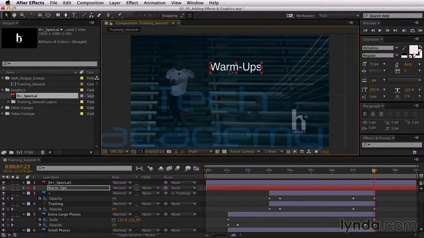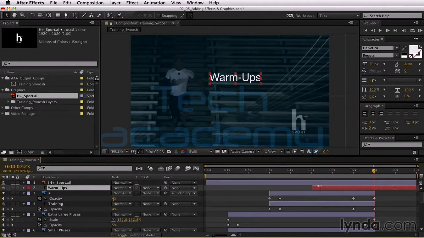With the selection tool selected, let's just move warm-ups down a little bit. And now I want to add a graphic element underneath my text. But if you notice, when I added my text layer, it automatically made that text start at the beginning of the timeline. So let's click on the left edge of the text and drag it to the right and hold down Shift to make it snap to my current time indicator. So we'll just have a simple fade on this text. We'll add the fade in here in just a second.